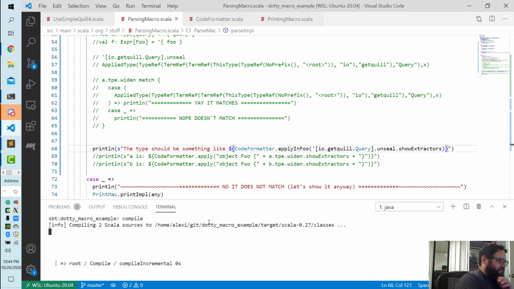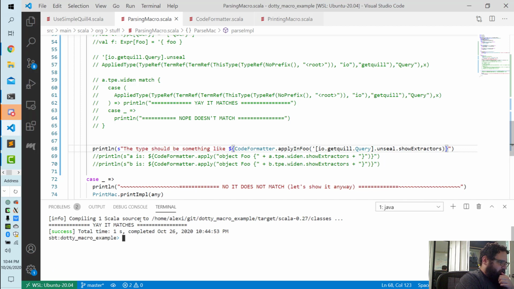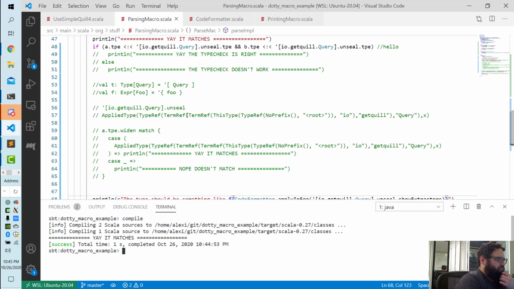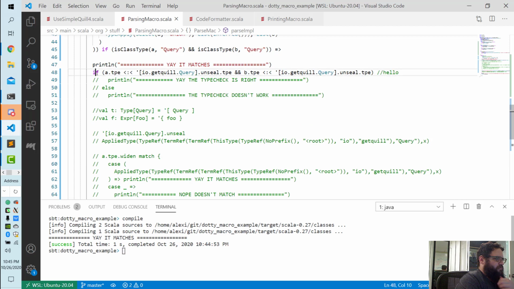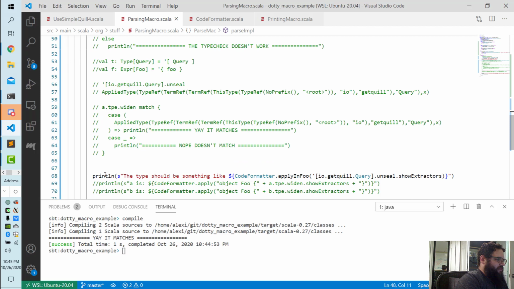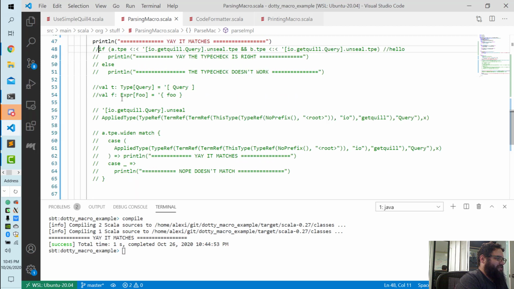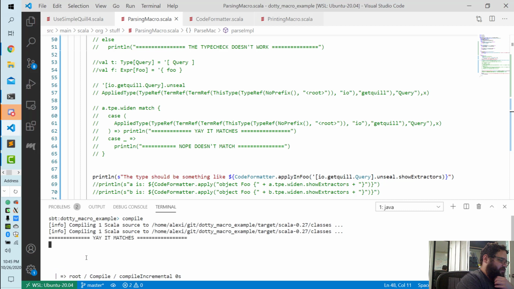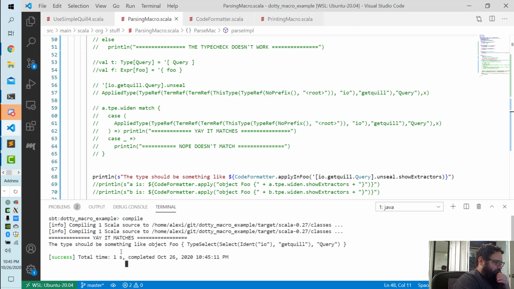Now let's see what this will give us. Yay, it matches. Oh wait, we need to remove that because I think this print statement is actually being constrained to this if. So okay, let's see. Ah, the type should be something like type select ident.io.getQuill.query. Why is this type select? It should be something like that. Why is it type select?